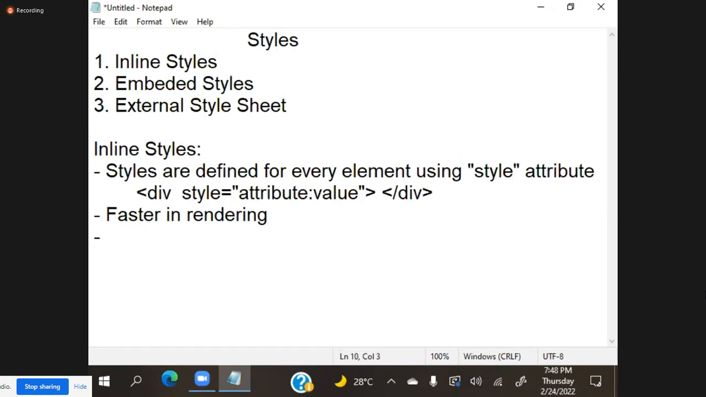Second important issue here is that we cannot reuse the styles. If I want the same styles for something else, then it is not possible. We cannot reuse the styles. That is the problem with inline.